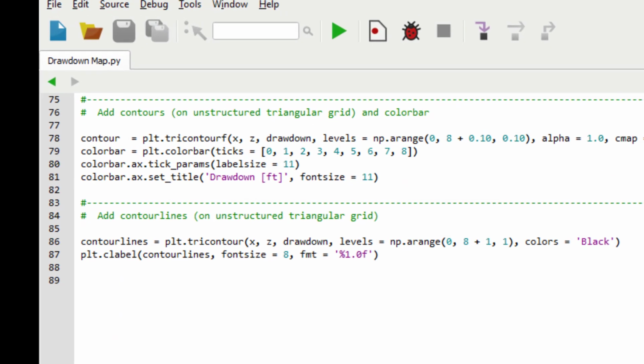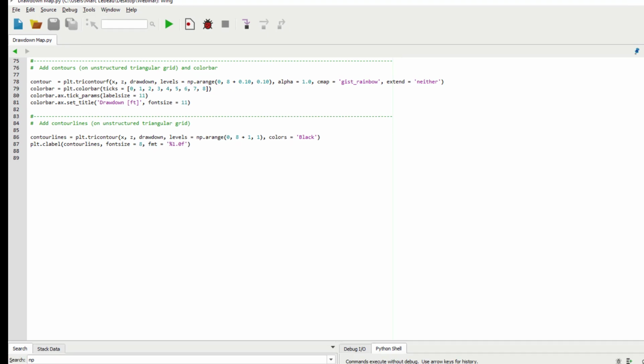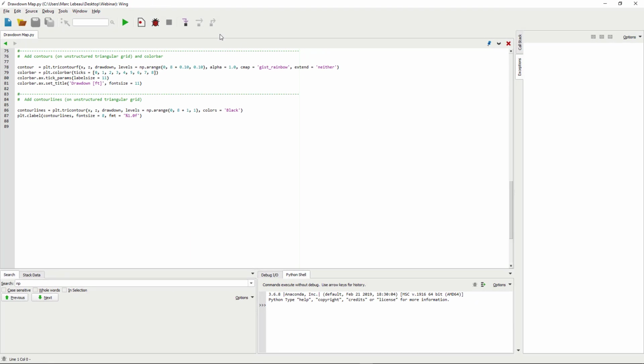We can then add filled contours on an unstructured triangular grid using the tricontourf function and add a color bar with ticks and title. The final step in the process consists in adding contour lines using the tricontour function. We can then run the script by clicking on the green arrow.